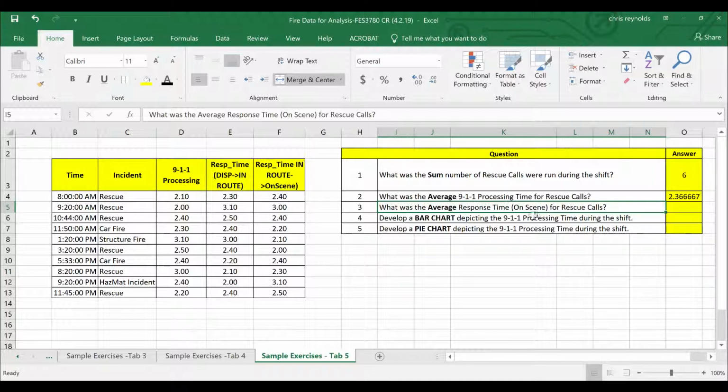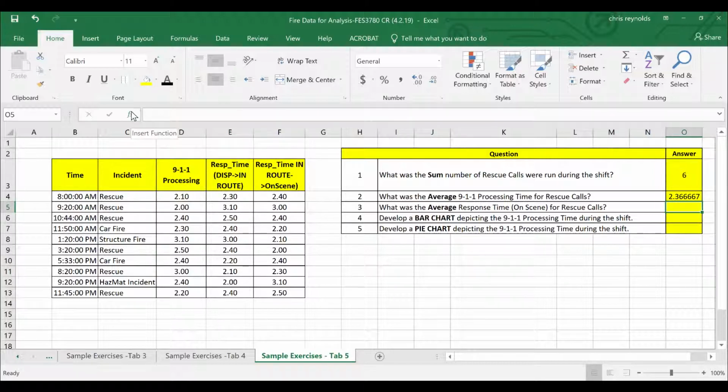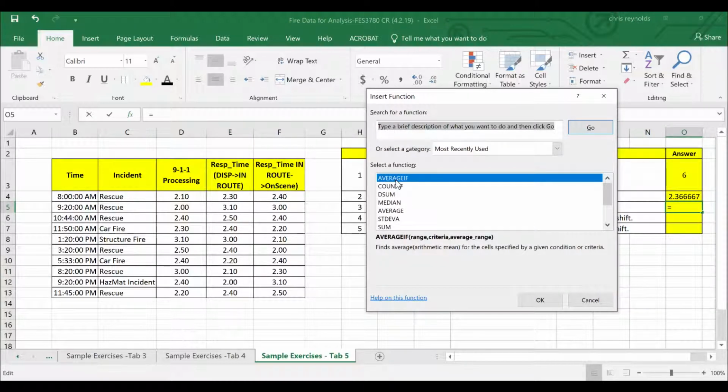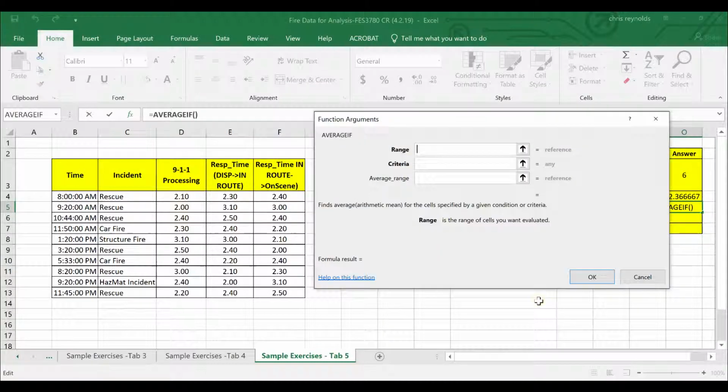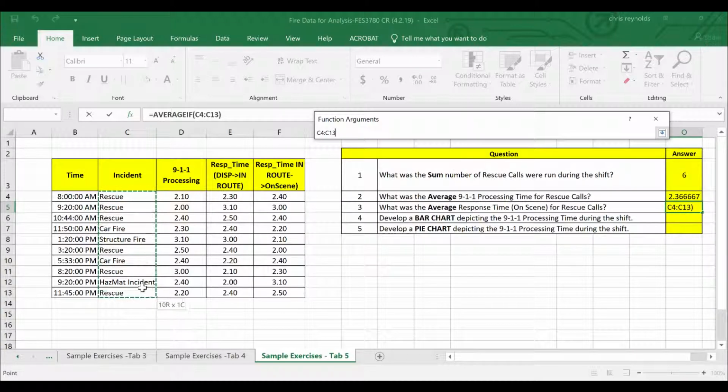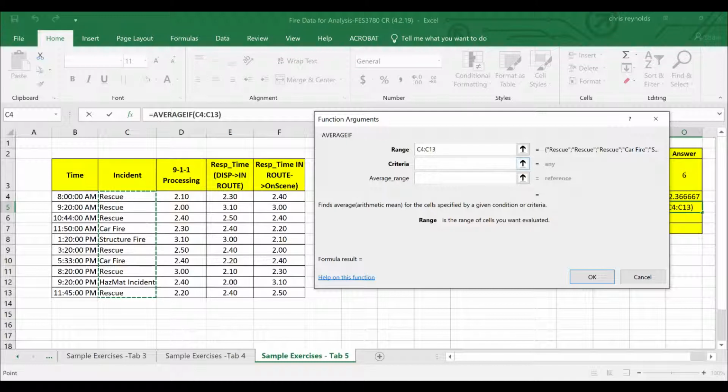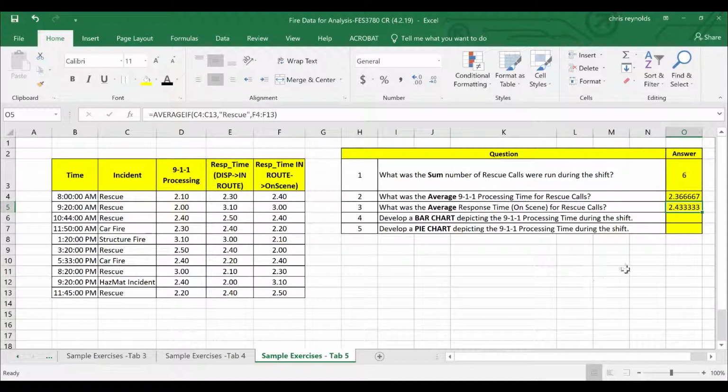All right, the next question is, what's the average response time on scene for rescue calls? We're going to work this column here this time. Again, we highlight the box and select the function key. We're looking for average if, which is already highlighted. We select OK. The range, again, is the incident type, so we slide down to the last value in the range and release it. The criteria is rescue. The average range this time is on scene, so we go to the on scene box, left click, slide it down, release it, come to the dialog box, press OK. It tells us our average response time on scene on rescue calls was 2.433333.